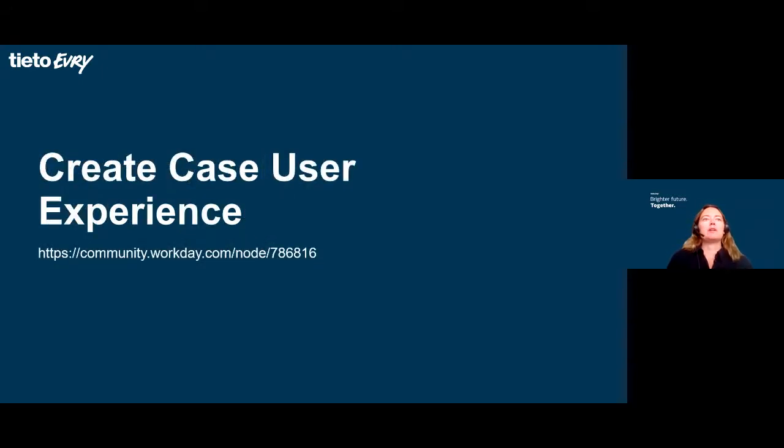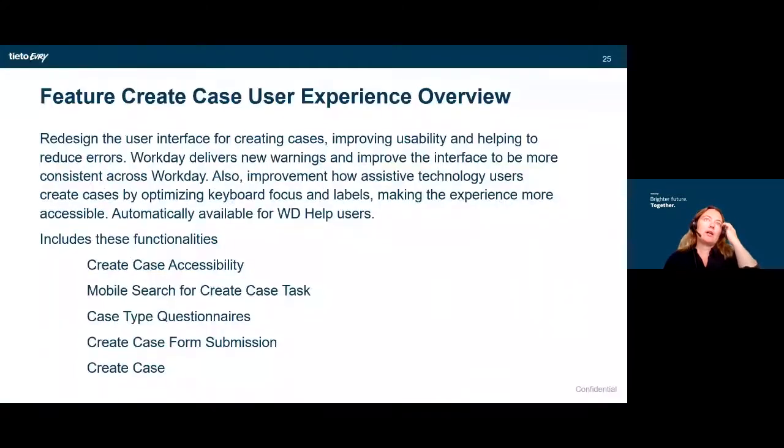One, I think, is the most visible change coming: the create case user experience. Here's the link for the note. It has 5 new functionalities coming with this one feature. It's redesigning the user interface to create the case, so the usability is a little bit better and helps to reduce errors while the user is creating the case.